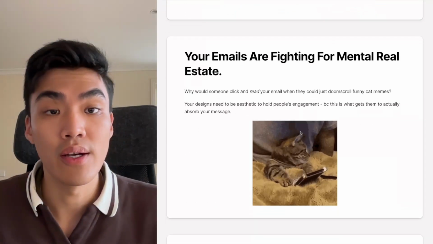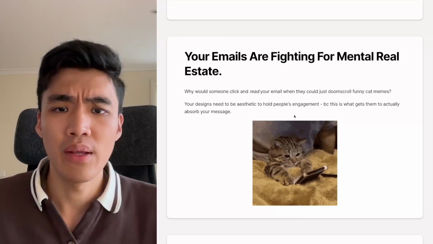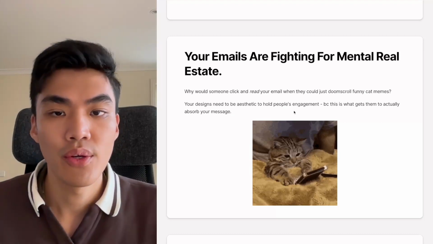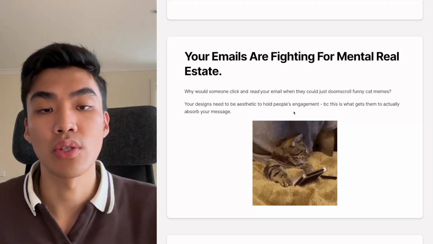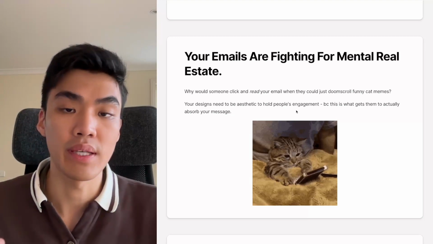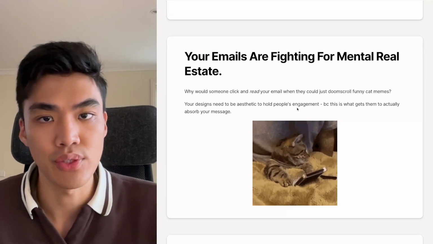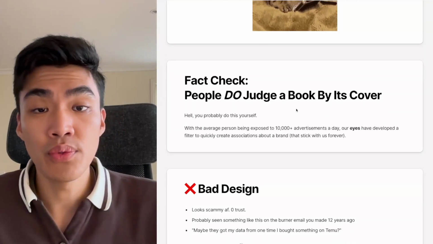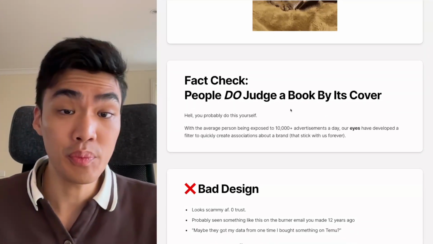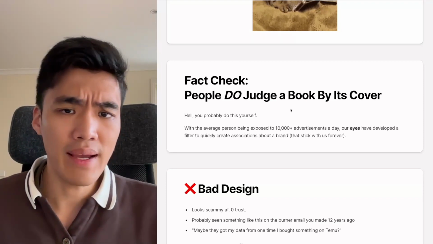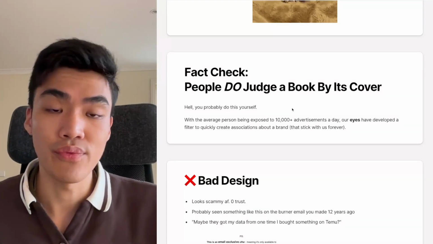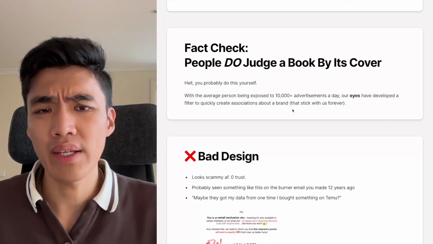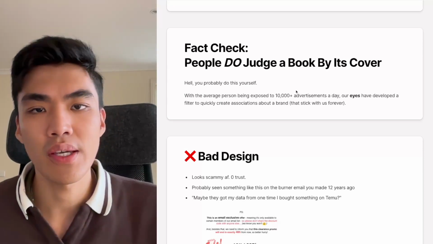So your emails are fighting for mental real estate. And why is someone going to click and actually read your email when they could just doom scroll funny cat memes, right? Your designs need to be aesthetic to actually hold people's engagement, because this is what gets them to actually absorb and read your message. So, a bit of a fact check here, but people do actually judge a book by its cover, right? You probably do this yourself, because with the average person being exposed to thousands of ads per day, our eyes have literally developed a filter to quickly create associations about a brand, and these associations usually just stick with us forever.